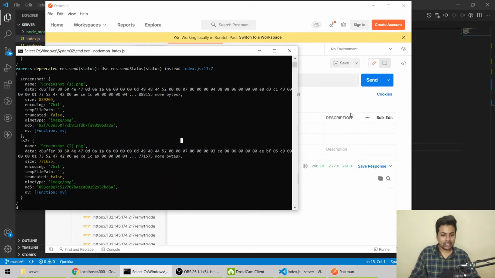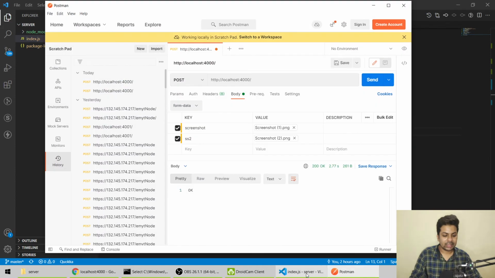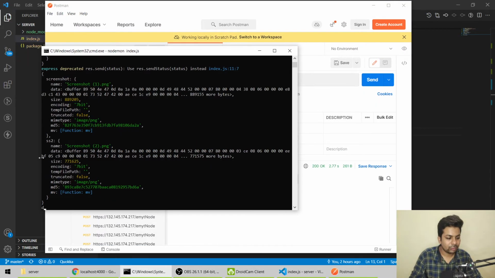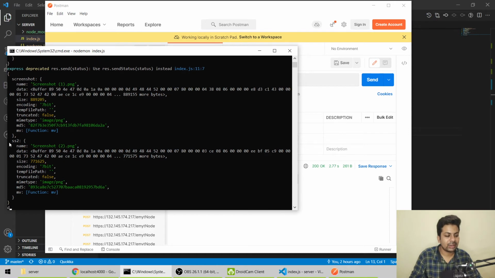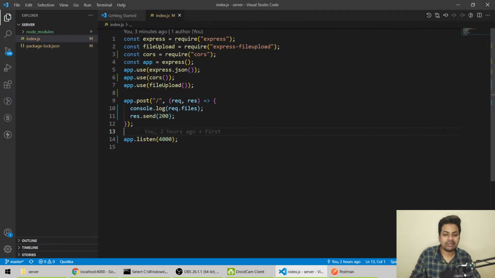Suppose we want to access file number one. There it's printing two files, now you can see file one, and this is file two. So you will be accessing one file. You can't just send all the files at once. By logic it can, but for now we'll send one file.